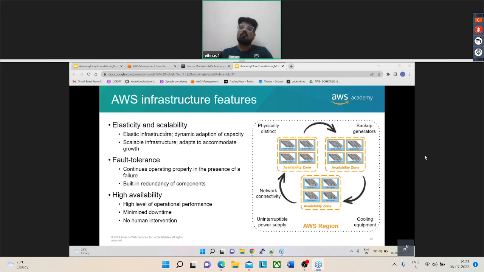Now let's check out what is fault tolerance. It means continuing to operate properly in the presence of a failure, with built-in redundancy of components. So fault tolerance means how they can manage if any fault occurs. For example, take the data center. Since they have multiple levels of backups, suppose there's a fault in your power supply and your main power supply is cut, then automatically all the power load will be shifted to the first level of backup. The first level of backup is going to provide all the power to your servers. Now suppose the first level of backup also fails, then it will be shifted to the second level of backup. This is the meaning of fault tolerance.